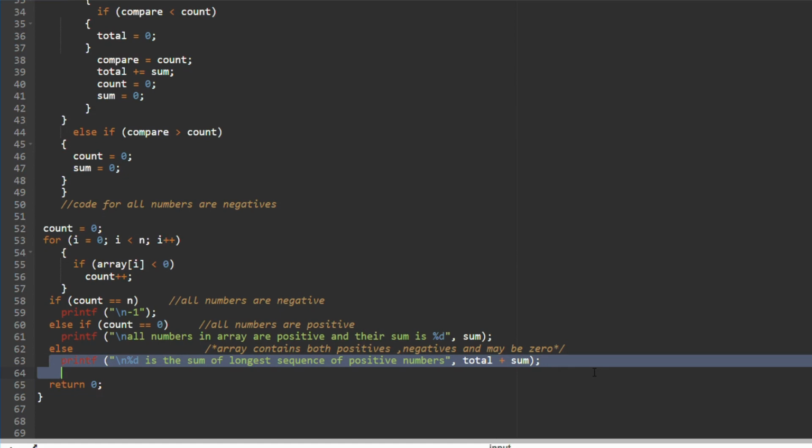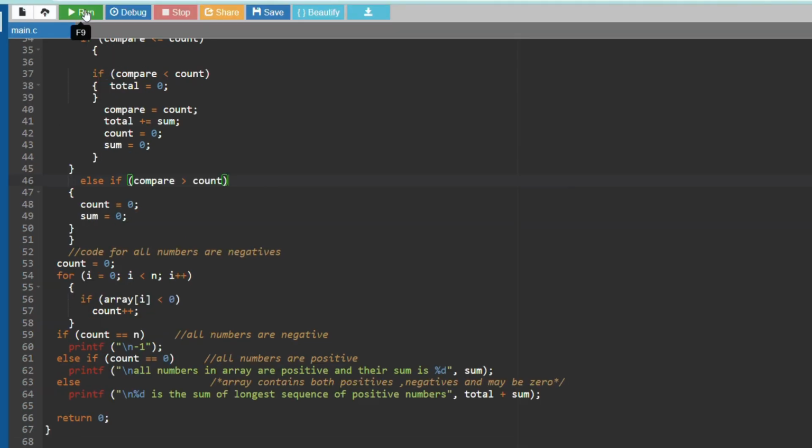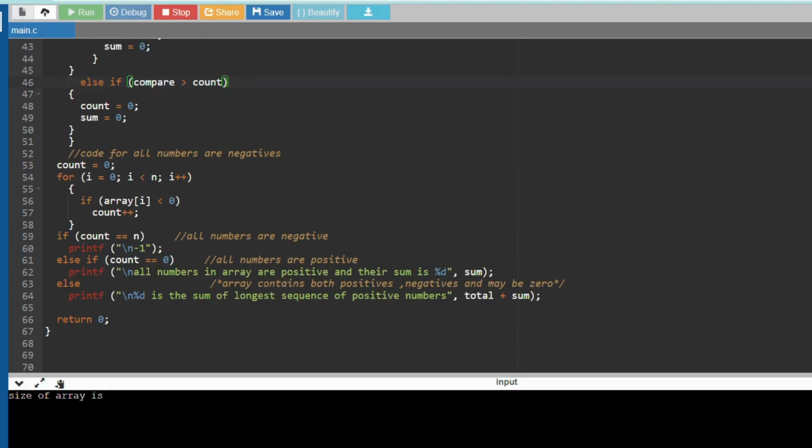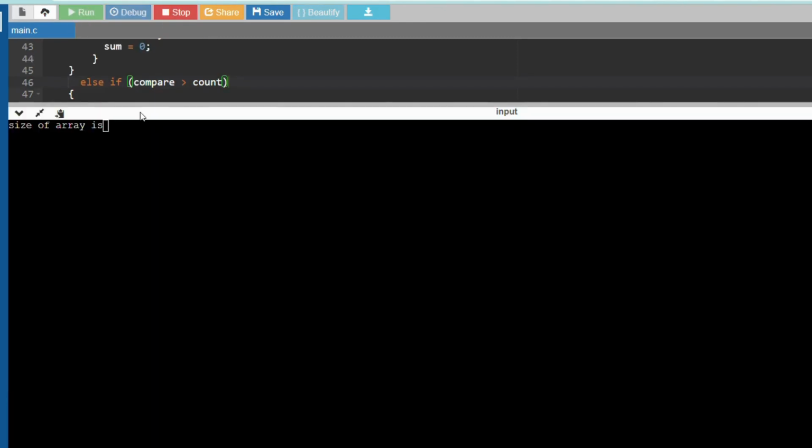Yes, we are done with the explanation. Okay, now let me explain you with examples. Let the size of the array be 7, and let the elements be 1, 2, -8, 7, 25, 0 and -9.